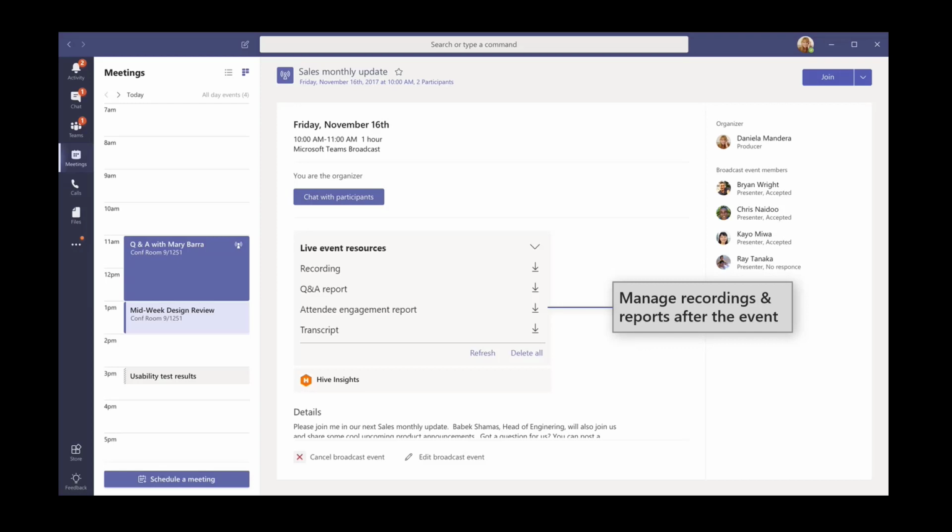And then this is what it looks like, right, when you have the actual invite in your calendar. So you can see there the recording, you can download it. You can have a Q&A report, so you can have a transcript essentially of the Q&A report. The engagement report, and then a transcript of the entire thing, the actual presentation itself, right? If you turned on transcriptions, you can actually have that available to download after the fact.